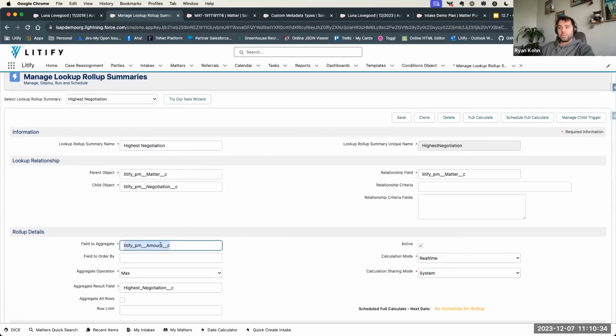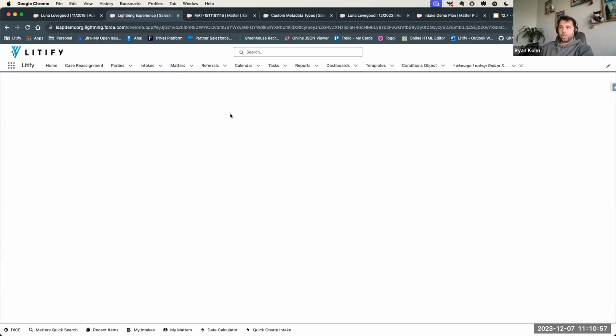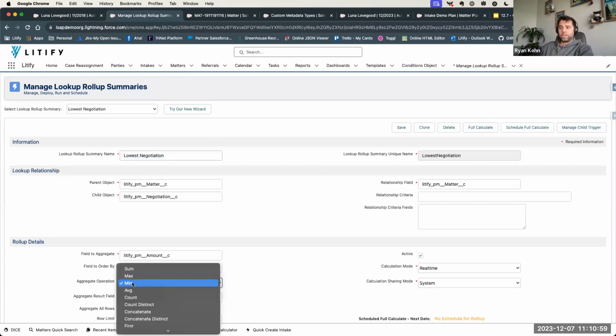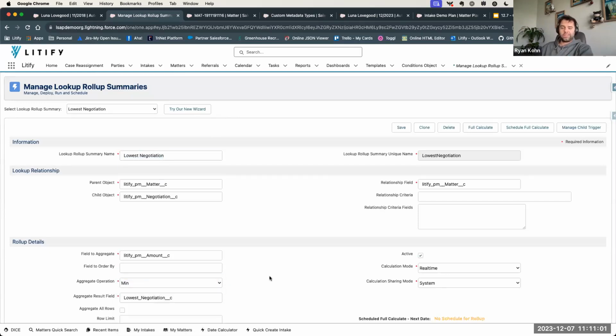This time we do need to make sure we're explicit with the field. We want to calculate the amount field. And then we're going to use the operation that's called max. This will effectively do every time you update a negotiation, it'll look at all of those related negotiations, whatever is the highest value, and it'll store that into this highest negotiation field on the matter. Exact same thing with lowest negotiation. All we're doing is we're using this min function instead, which is going to find the minimum number.